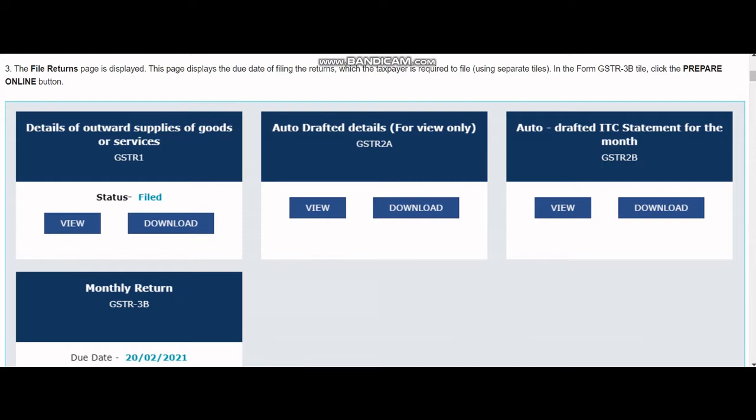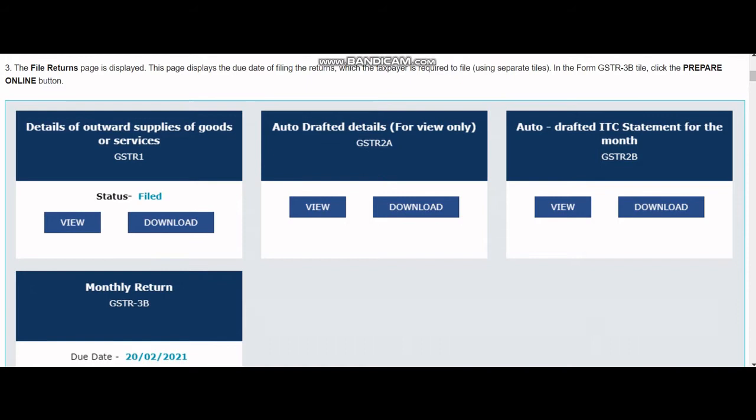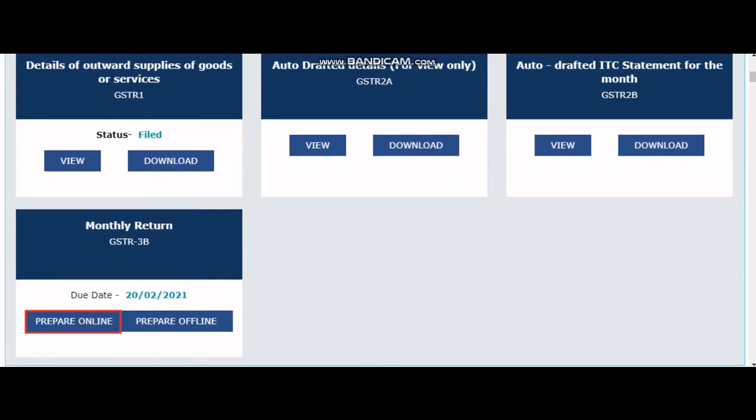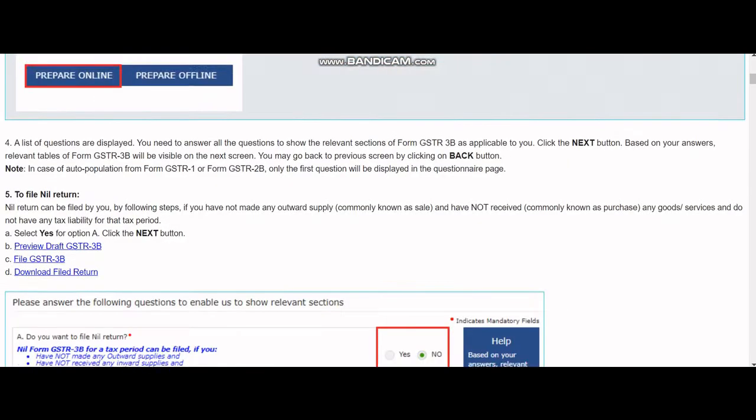As you can see, GSTR 1 is already filed, so the status is filed. GSTR 2A, 2B is auto generated, so you can open and view it. And 3B is not filed, so we will be filing it. There are two ways: you can file it offline or online. For offline, you can download the utility, which is an Excel file. You can enter all the values and upload it. Or if you want to file online, you can click on the prepare online button.